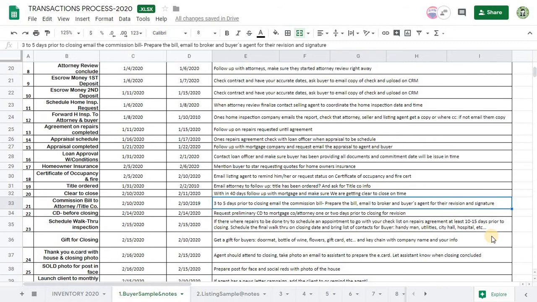I will prepare your commission bill and make sure that your broker signs and that you sign electronically. The closing disclosure, the CD, prior to closing, preliminary, to be checked one or two days before. And then prior to closing, we'll follow up with you on your walkthrough.